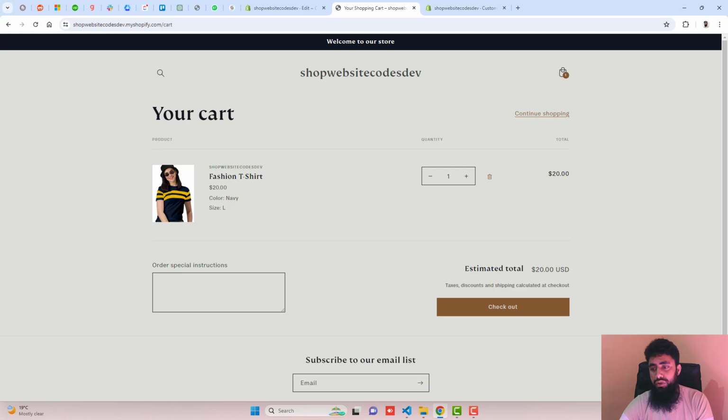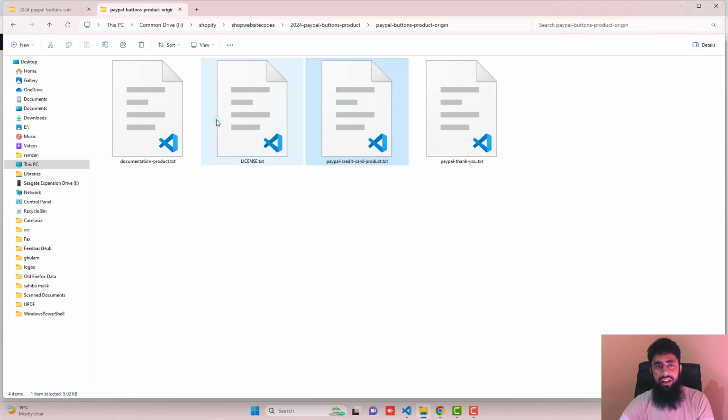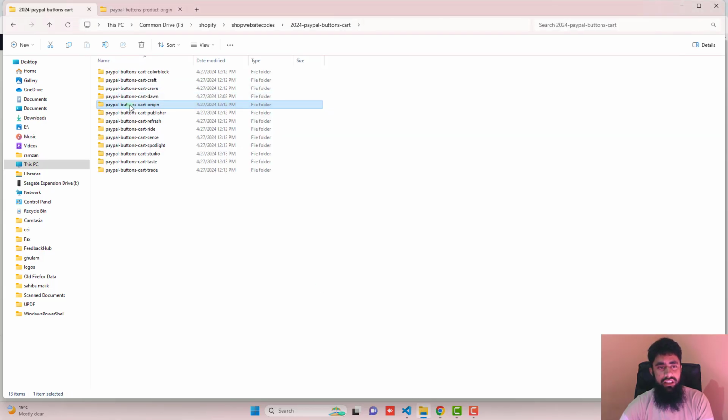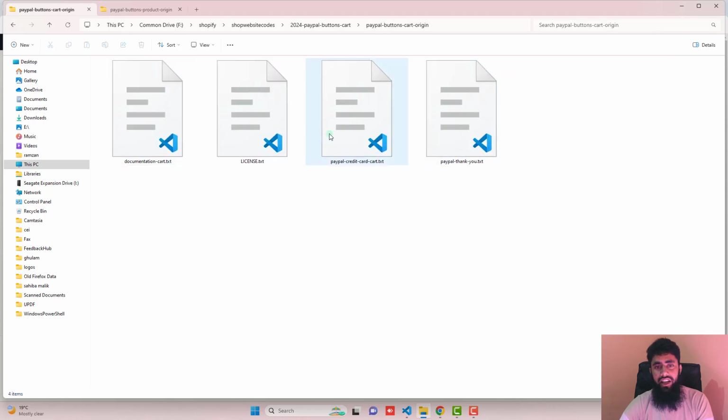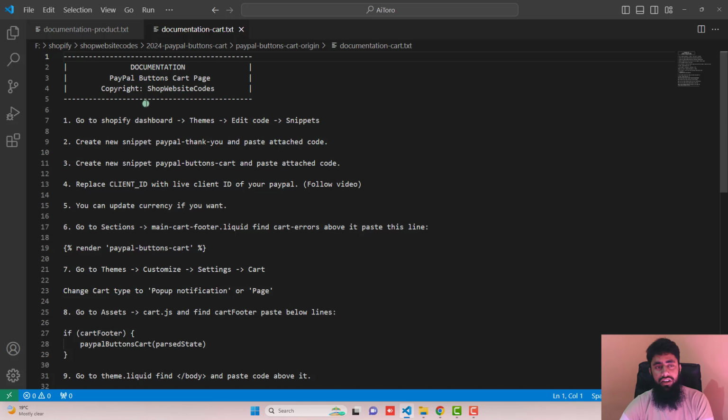So I am interested in displaying those buttons just below the checkout button. So how can we do that? I have already given the code. You should open this folder PayPal buttons -cart -origin, and we have the documentation -cart.txt, and inside of it we have the steps. So we already have the steps.